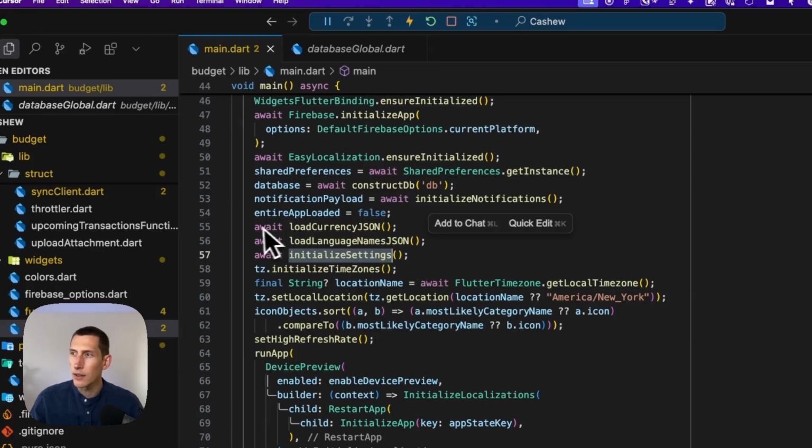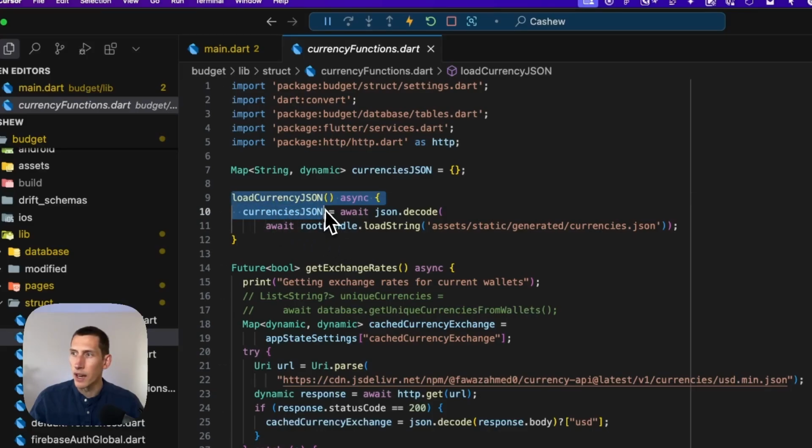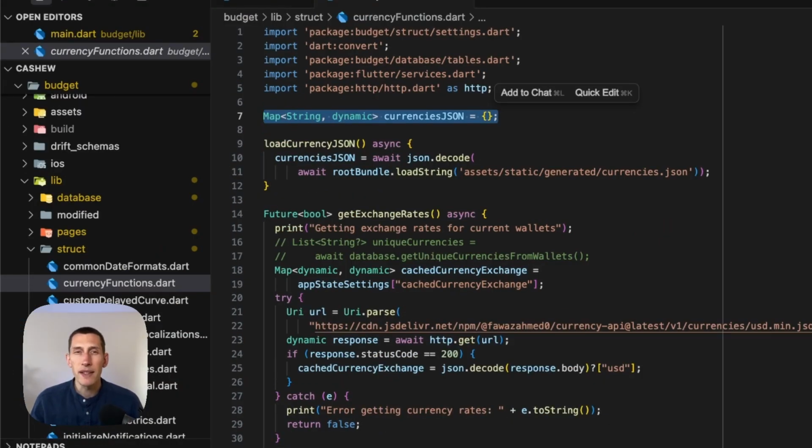And even though they don't explicitly return a value, under the hood they set some other global variables, which isn't really a good idea. Take this load currency JSON function, for example, which doesn't return anything, but it sets this currency's JSON global. And as it stands, we can only guess that this variable should be set once during initialization and only used as a read-only value afterwards. However, nothing stops us from changing its value, and it simply isn't clear whether this should be allowed or not. So I think it would be best to have a more strict and safe way of initializing this without relying on global mutable variables.